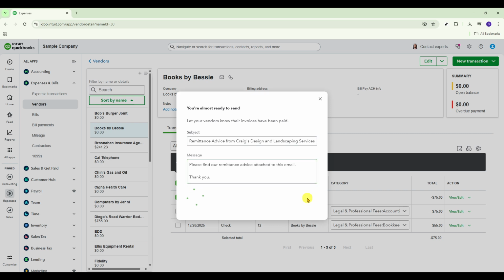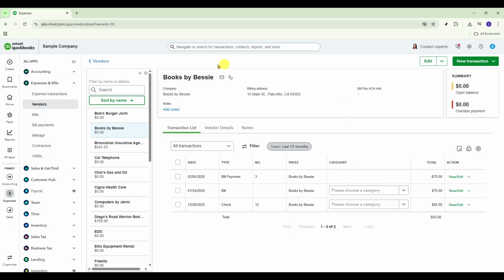QuickBooks will deliver the remittance to the vendor's email and associate the message with the vendor record, helping you maintain clean audit trails. If you don't see a confirmation, give it a second and refresh, or verify that the vendor's email is valid. That's it.